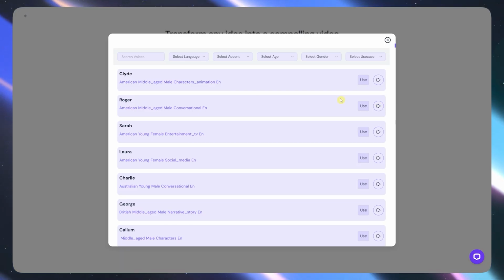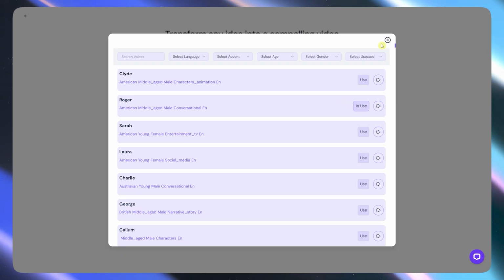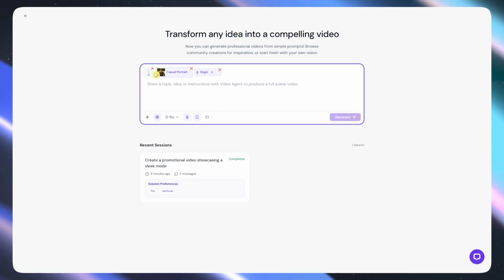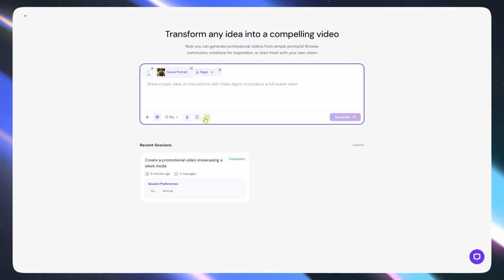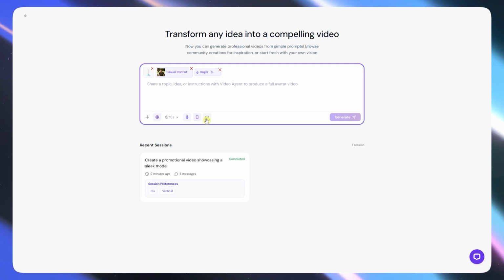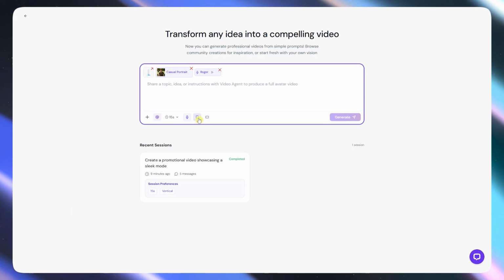So yeah, I think I like this. I'm just going to use Roger. Click on use and it's now going to be selected, as you can see right here. And then finally, the orientation of the video, you can go for portrait or landscape. I'm going to go for portrait right here.